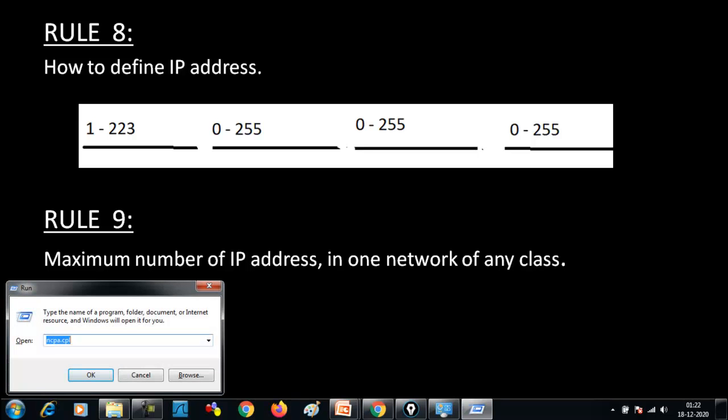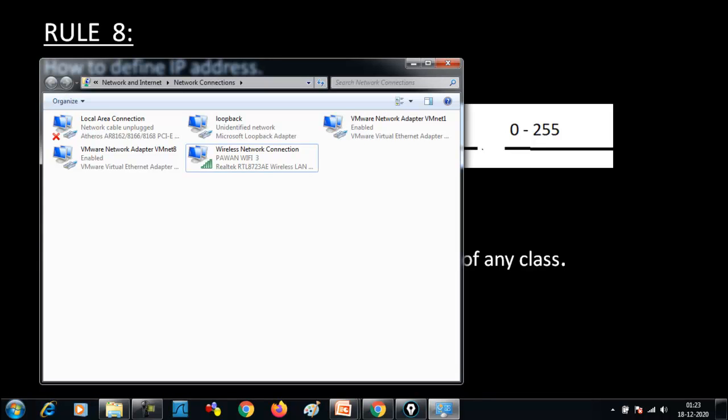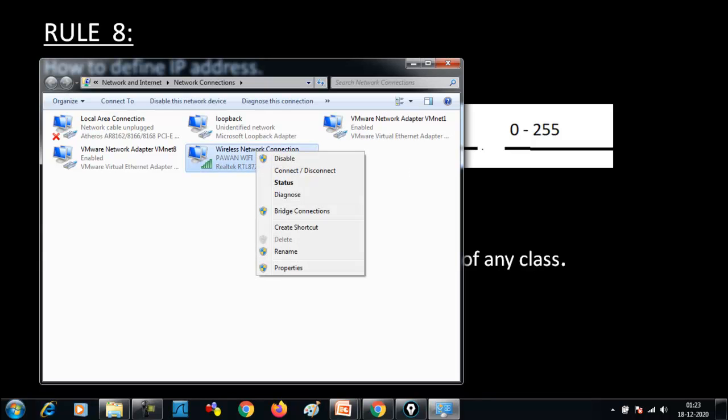Okay, let's say for an example, I am giving an IP 20.0.0.0 to a machine, where 20 is a network ID and 0.0.0 is a host ID. So we cannot use this IP because we cannot give this IP to a machine because the last octet is 0.